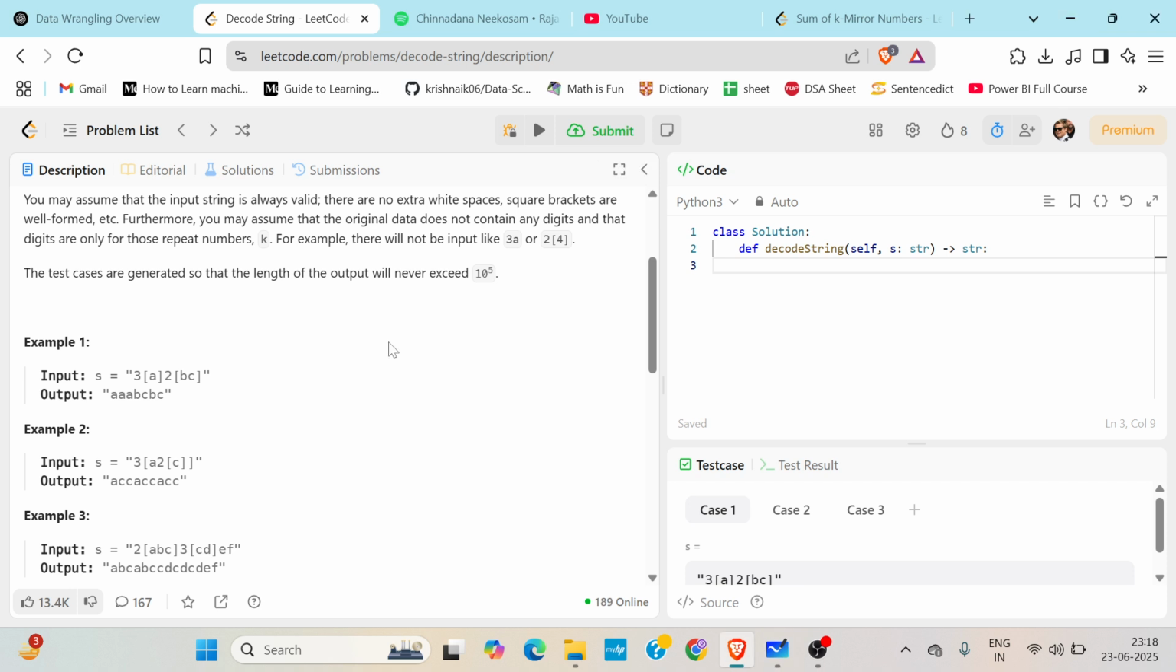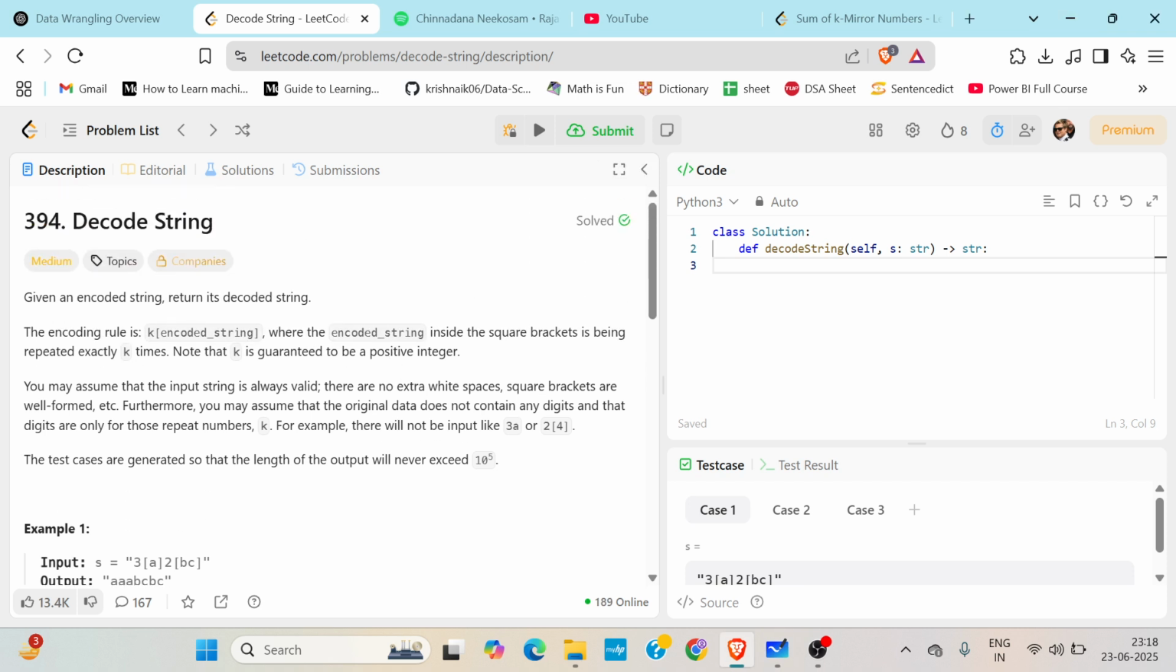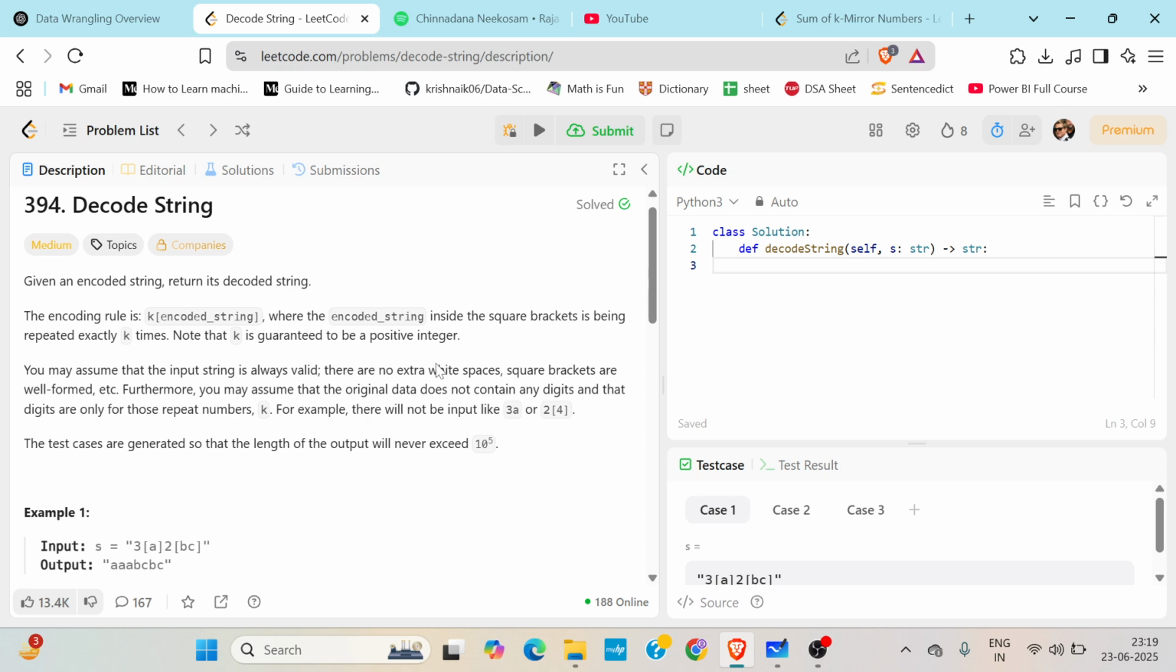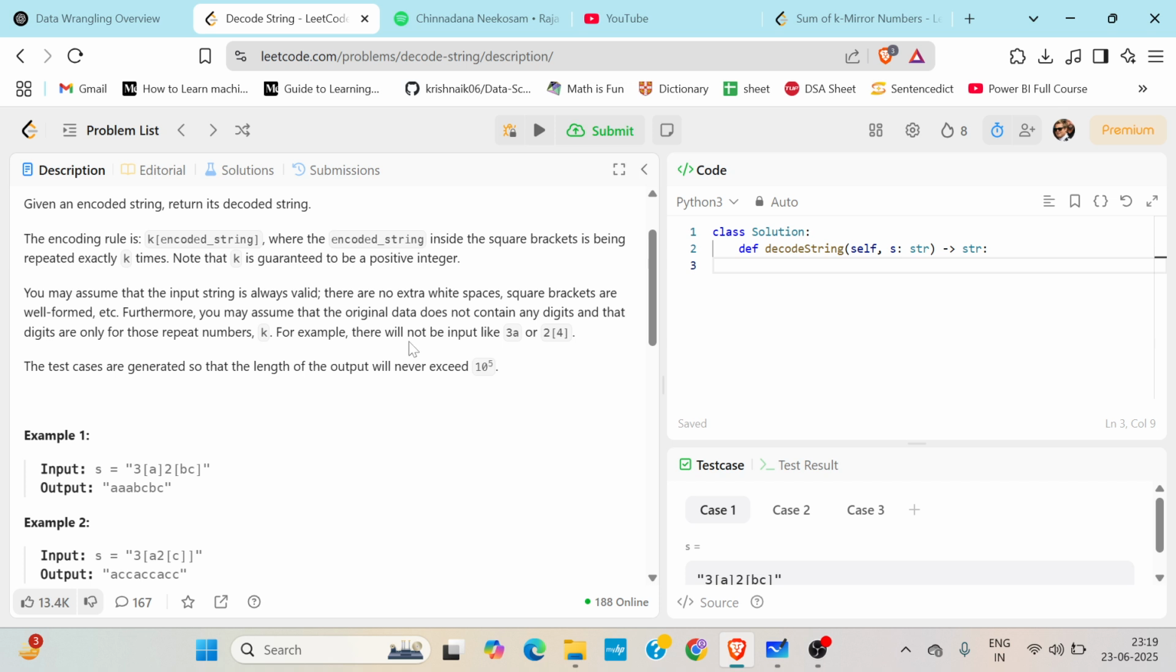So let's get back to the problem and read it. The encoding rule is k[encoded_string], where the encoded string inside the square brackets is repeated exactly k times. Note that k is guaranteed to be a positive integer. You may assume that the input string is always valid: there are no extra white spaces, and square brackets are well formed.